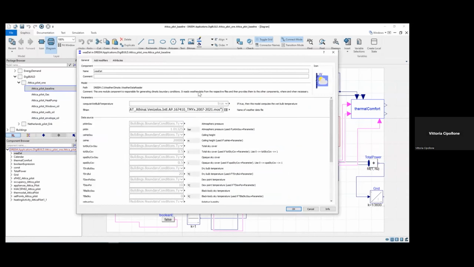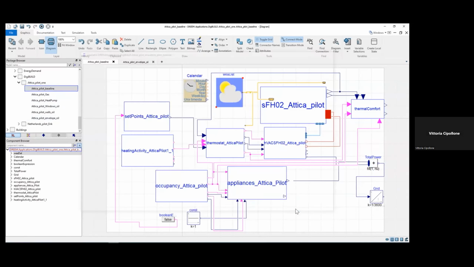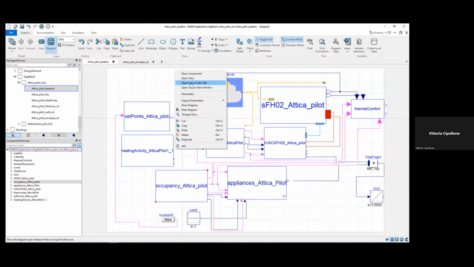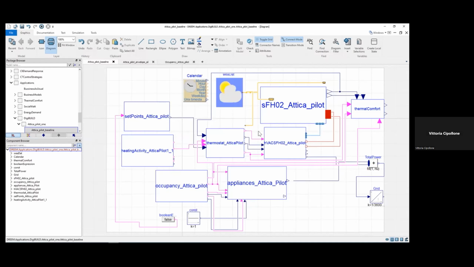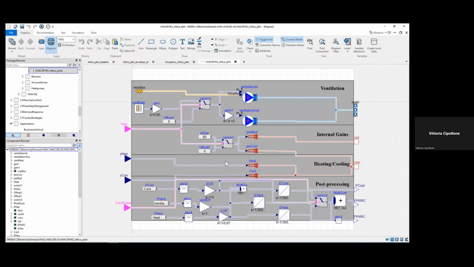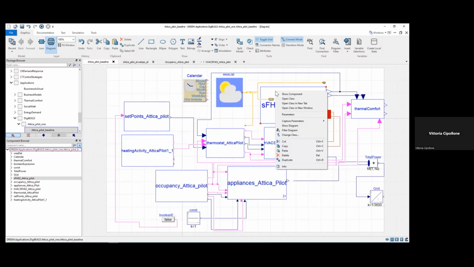Here is the interface as we show it. Here we import the weather data. For example, here we have included the weather data specifically for Athens. We have an occupancy profile where we have included the activities from the different building users. Here we have the HVAC systems where we can provide the different efficiency of the cooling and the heating system.